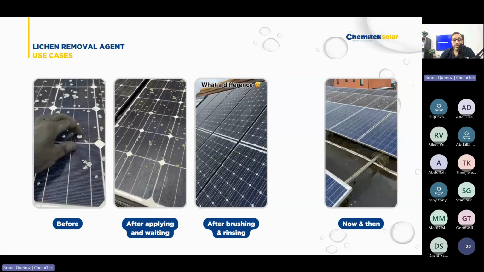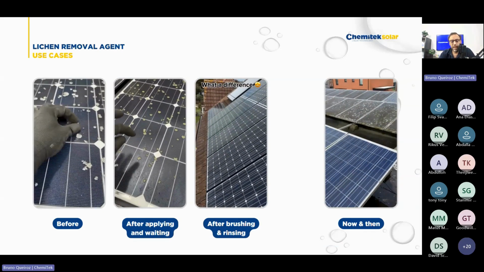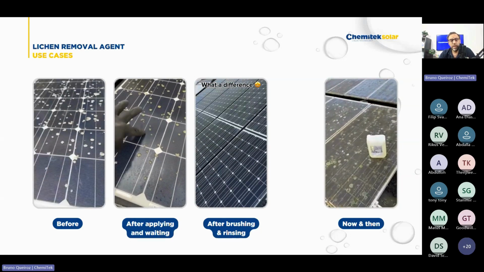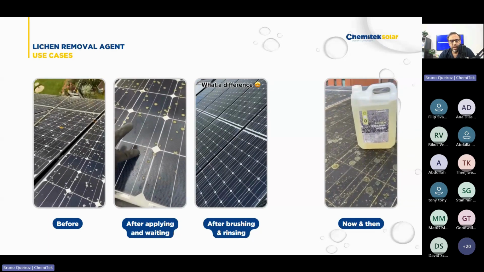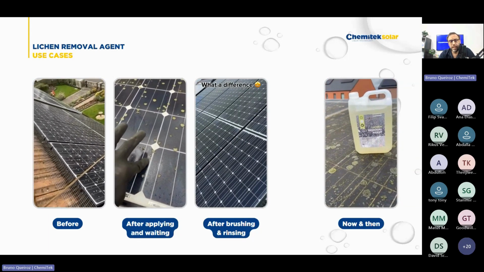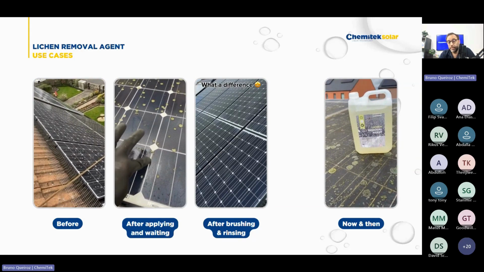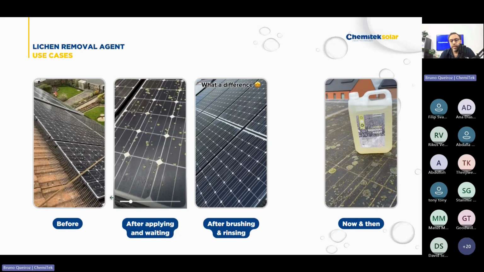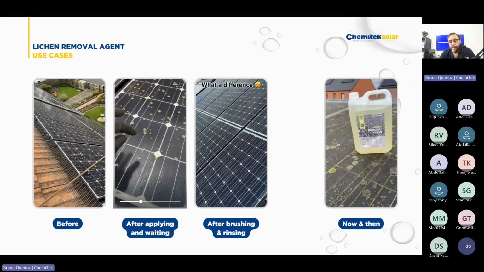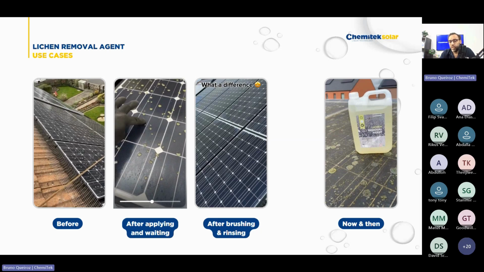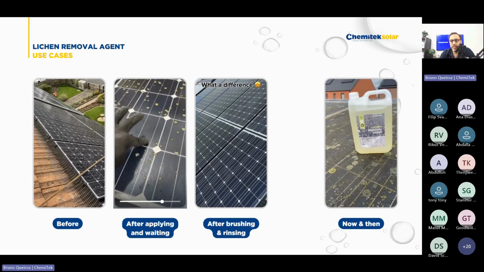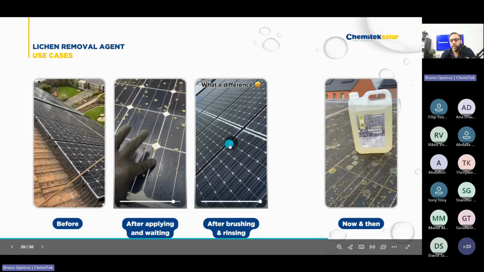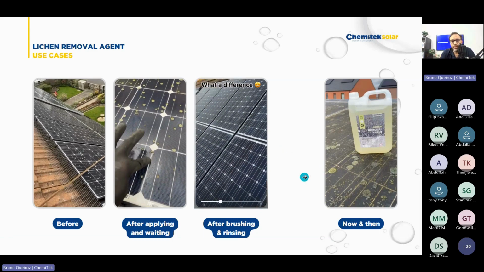Talking about the lichen removal agent, you can see here a little bit of the before and after. You can see that the lichen were dry and white and stuck to the modules before applying the product. After applying the product and waiting the 10 to 20 minutes, you can see that the lichen becomes softer, and with just a finger, it comes off quite easily, and the end results are good as new panels.